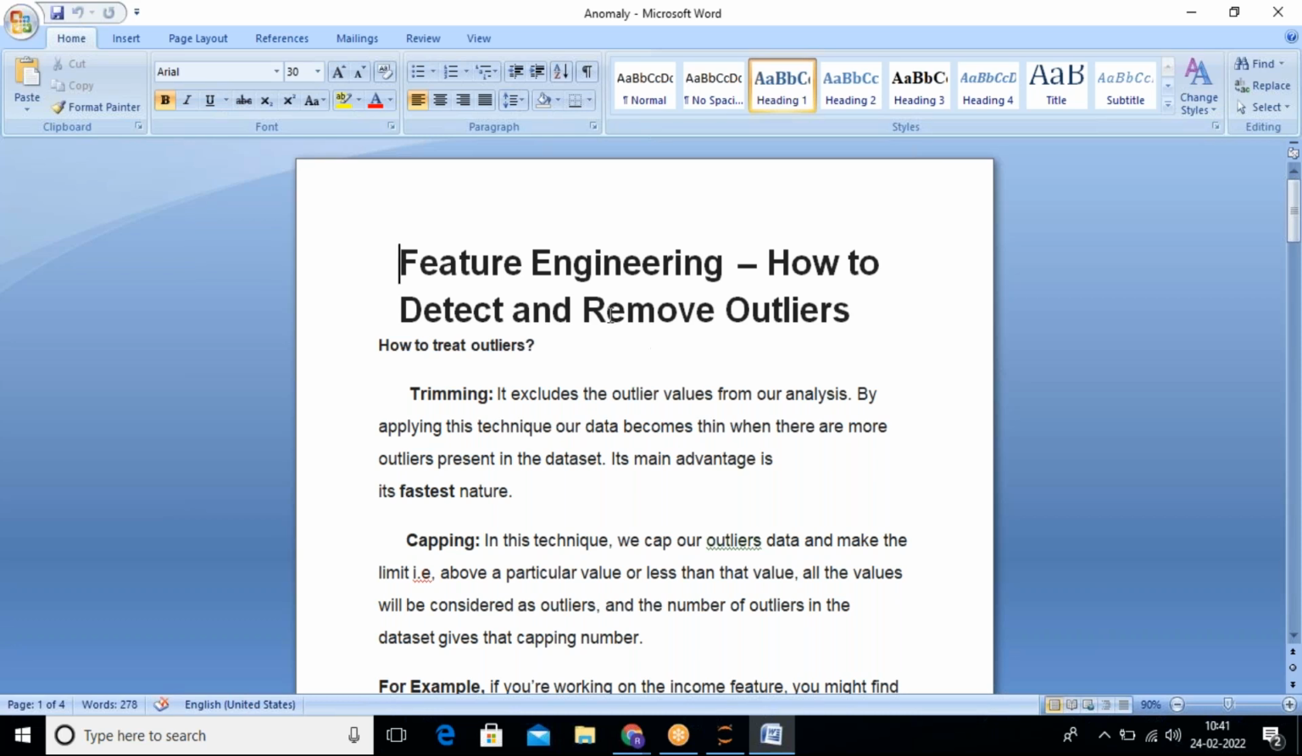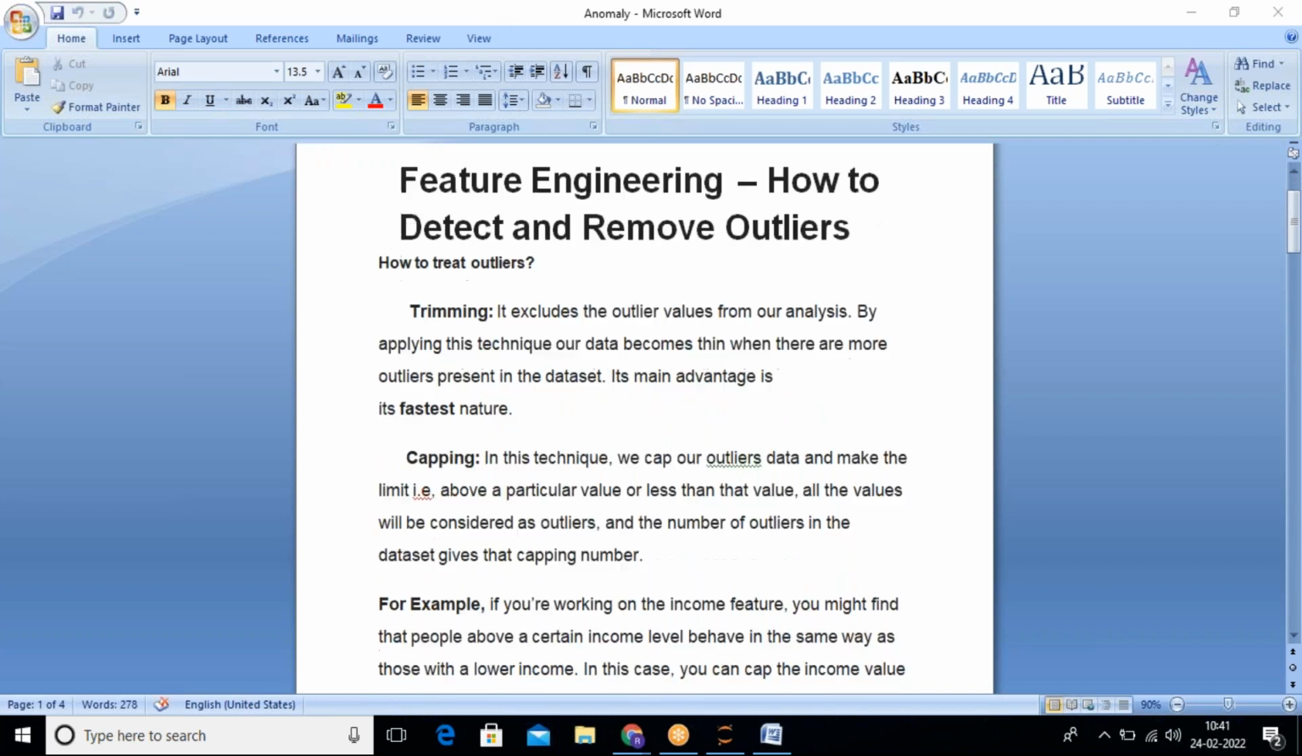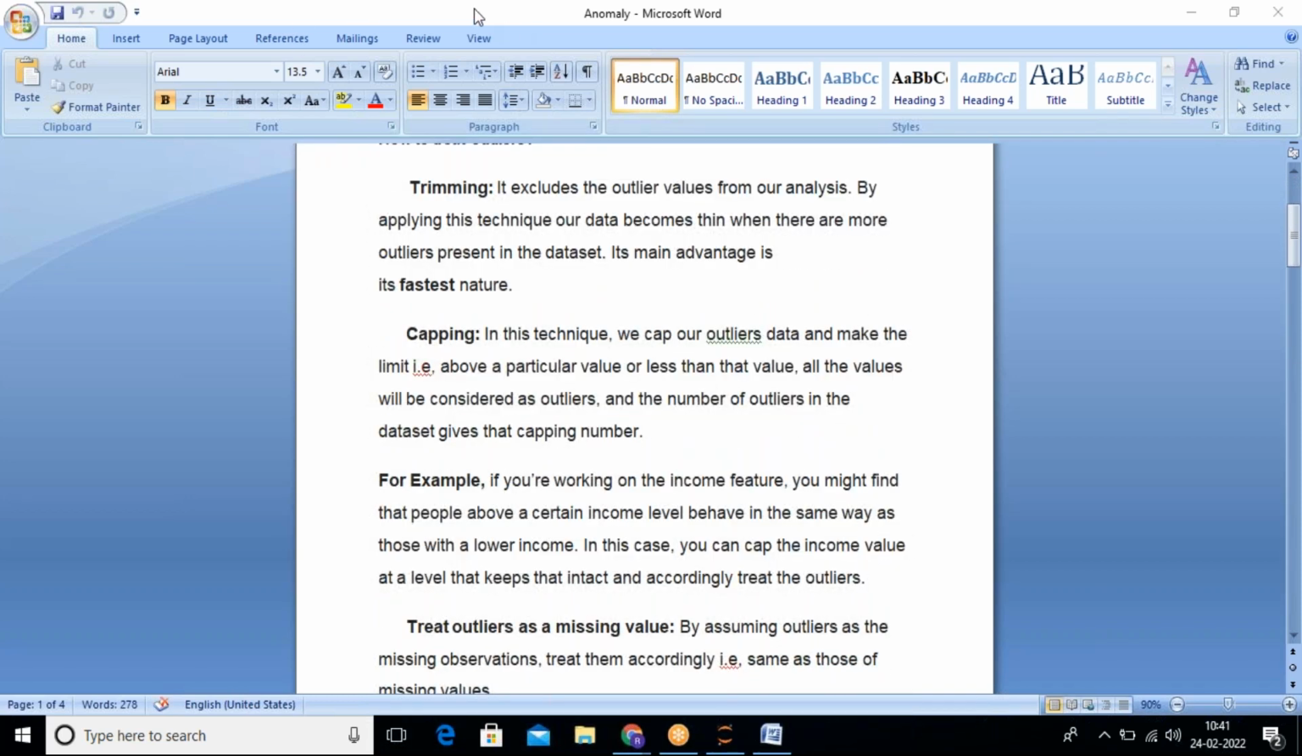Feature engineering: how to detect and remove outliers. This was the question actually. First of all, how to treat the outliers. Just have a look at what I've written in the article.